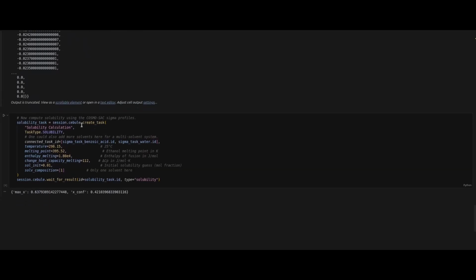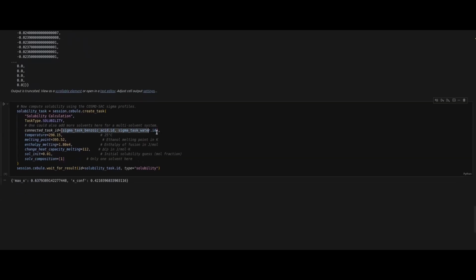And we're going to take those sigma profiles and stick both of those tasks, the sigma tasks, into a solubility calculation. We're going to put the temperature to do the calculation at, as well as some properties about our solute benzoic acid here. And then we're going to put an initial guess for the solubility value. And since we only have water solvent here, not multiple solvents, the composition of the solvent is just all water. And then we're going to get in the output here the solubility prediction as a mole fraction, as well as the confidence.